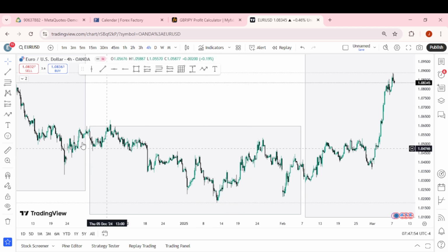You have to get your bias first, you have to get your range, and you have to get your entry. Now you get your bias, like I said, using the higher time frames. You get your range, you can either use the higher time frames or the lower time frames, and you get your entry using the smaller time frames. So it's very simple.